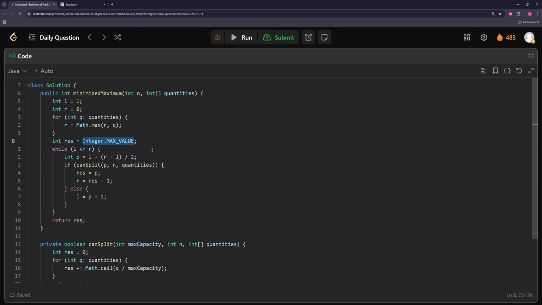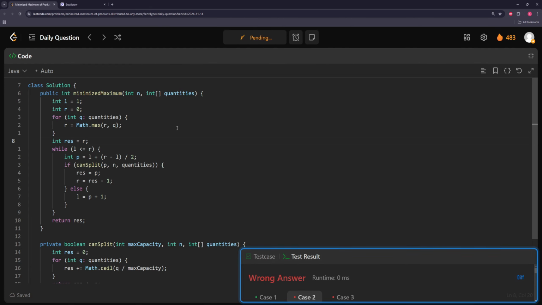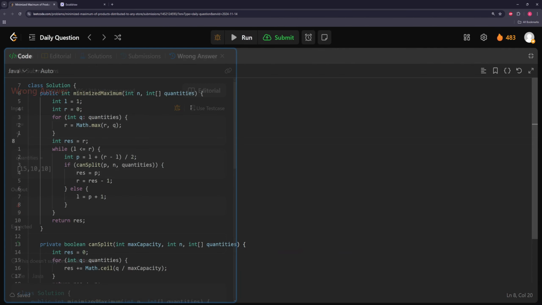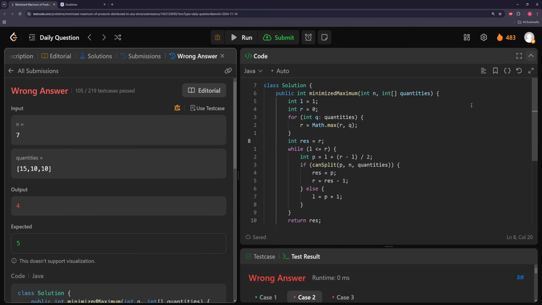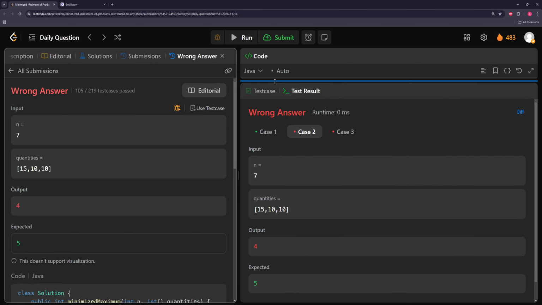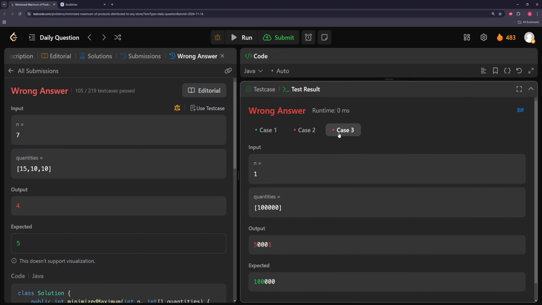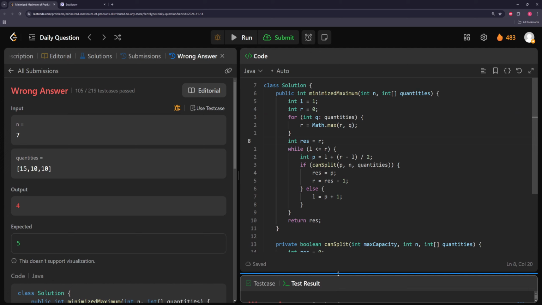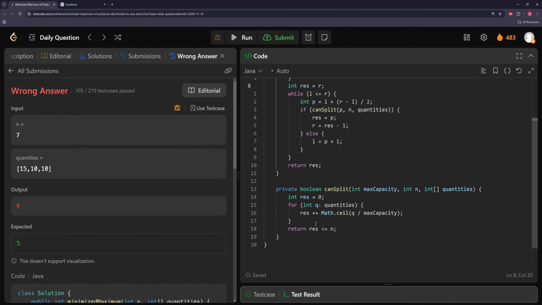Let's see if it actually did matter. I'm kind of curious. No, that's what I figured. I don't think it matters. Okay, so let's see what we did wrong. All right, so we got 4. So we definitely can't split it into 4, right? So 4 doesn't work here, so this is too small. And this is screwed up. So I think it's just our can split function that's screwed up.